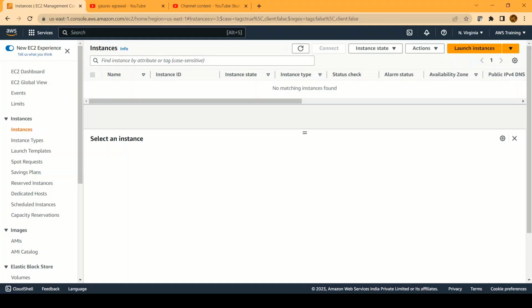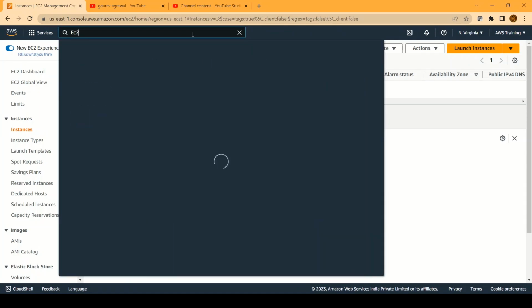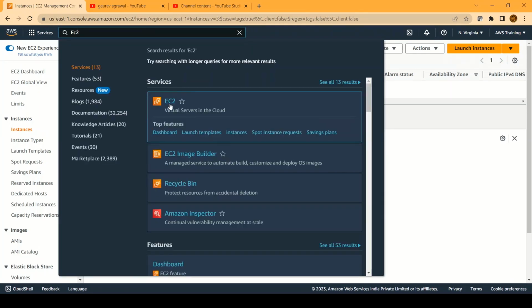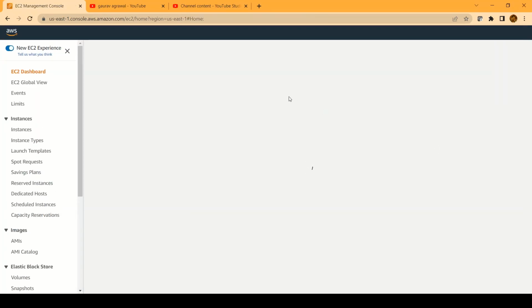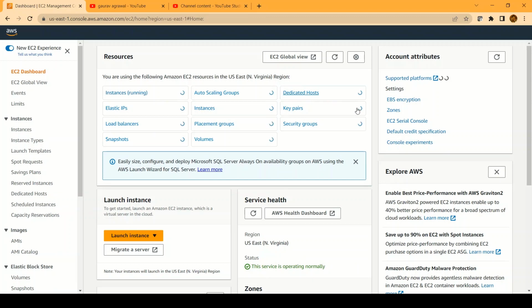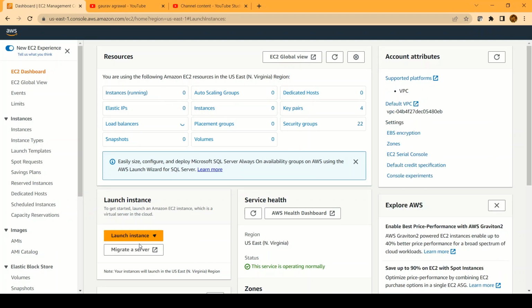Hello everyone. So now we have created the database. So the next step is to create an EC2 instance and connect that database with this EC2 instance. So for that, in your search bar, type EC2 and open the EC2 dashboard. Once the dashboard is open, then click on Launch Instance to create a new EC2 instance.